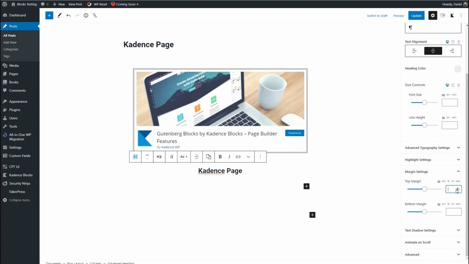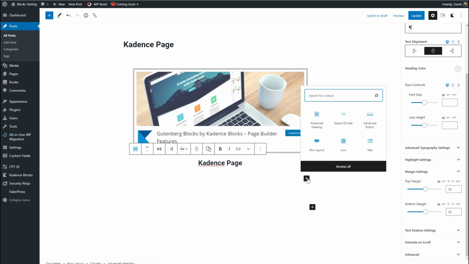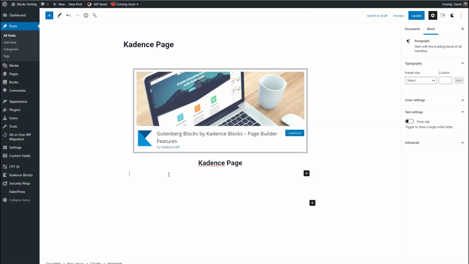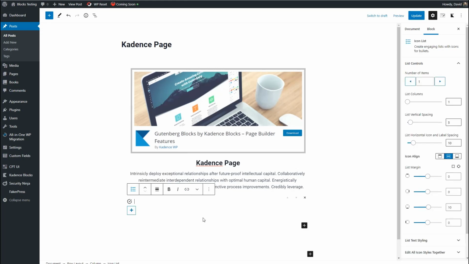We can try to adjust the top margin and bottom margin. Now let's add some text, and we'll center align that. And now a list, and Kadence has an icon list block. You can have more than one column, and adjust the vertical and horizontal spacing, align the icons.